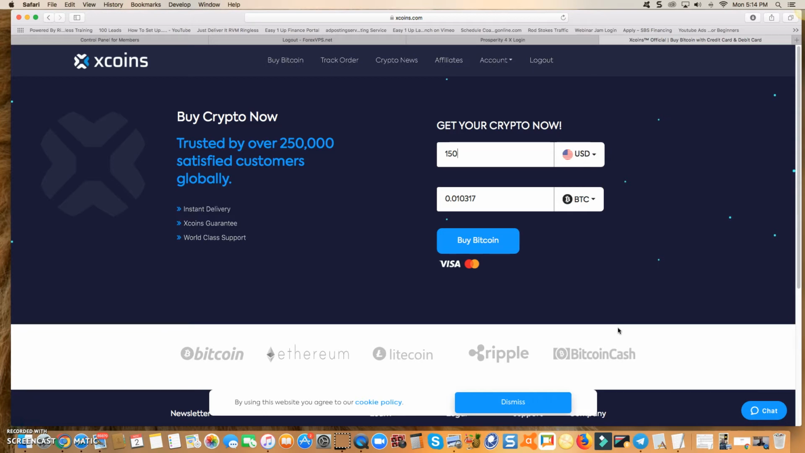That's where it's going to ask for your credit card or debit card. It's going to ask you for some verification as well. So be prepared to do that, to verify your card, verify who you are. Okay. So please, again, be prepared to verify yourself. And then once you verify yourself, you're going to be able to buy the Bitcoin.